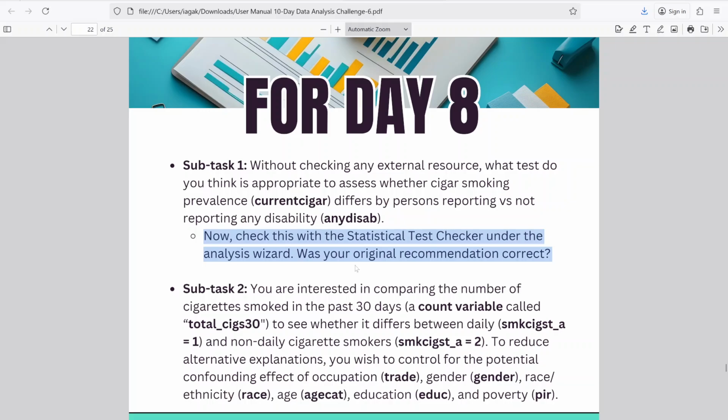That addresses the second part of the question here that says, now check this with a statistical test checker under the analysis wizard. The issue we're trying to address here is that most people struggle with the kind of test to use. Some people carry around a cheat sheet that says, oh, if you have this variable and that variable, use this kind of test. Well, on the Chisquares platform, that has been addressed, so you don't have to memorize tests like that. So let's see how we can know the kind of test we need to do in this particular situation.